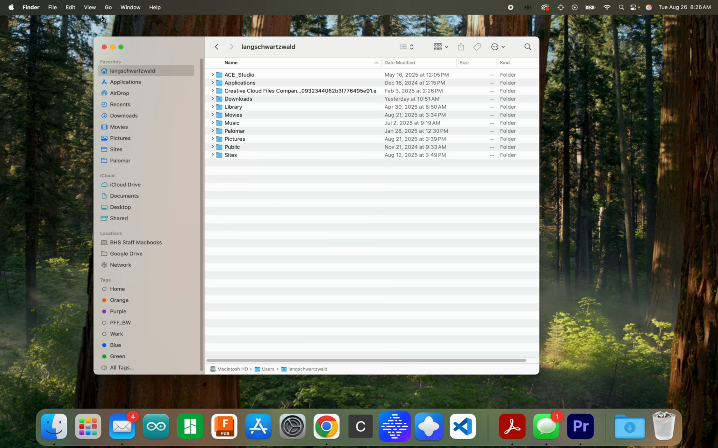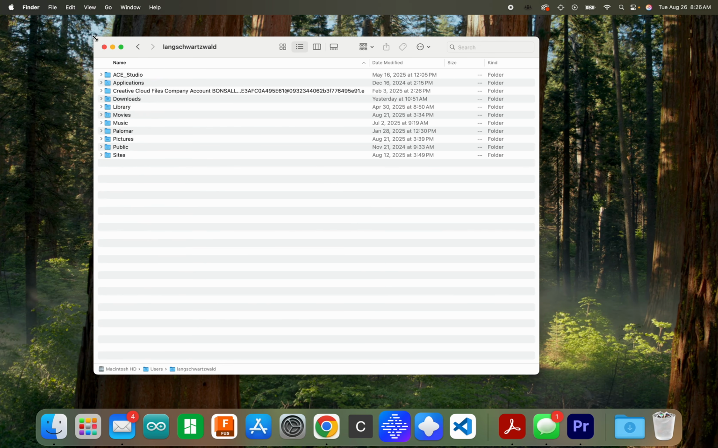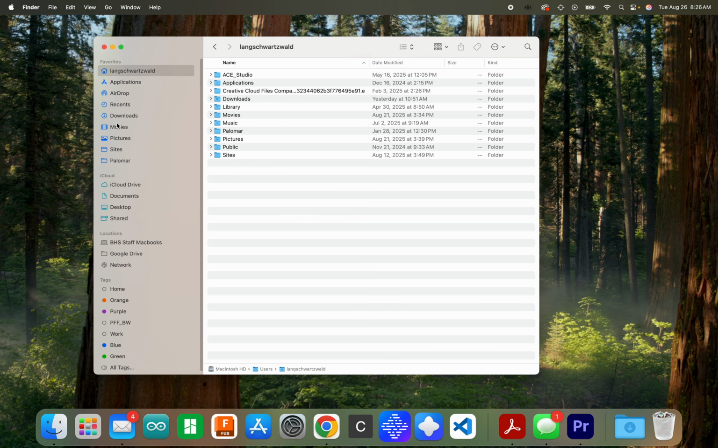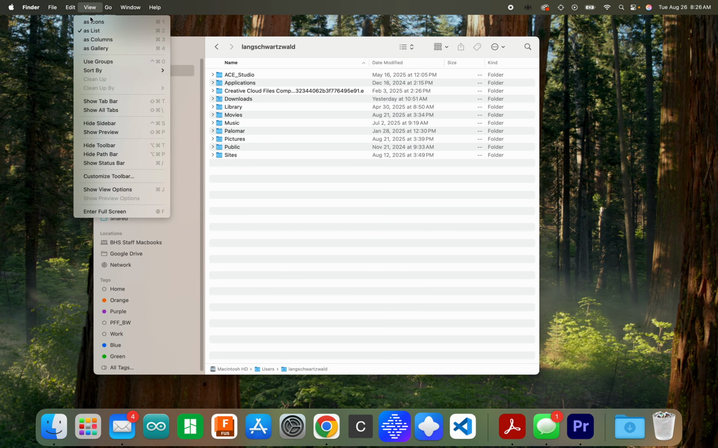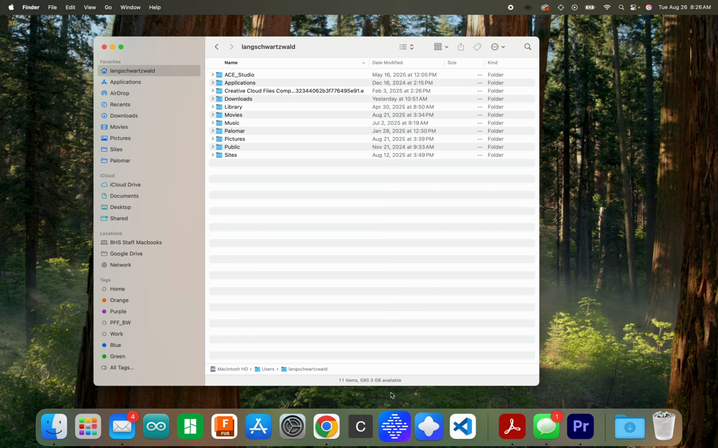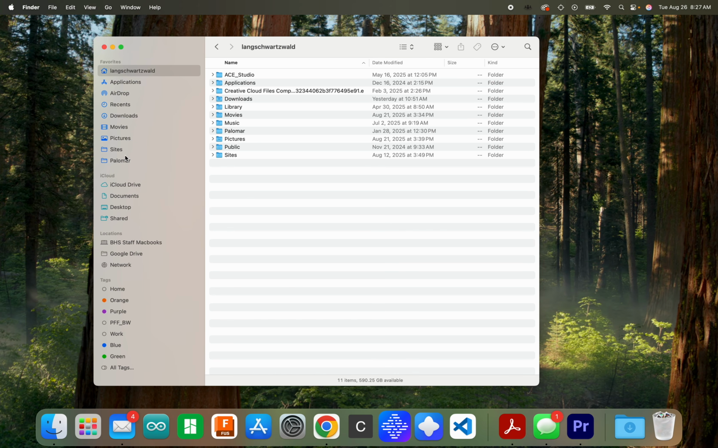Now, this sidebar has a different way you can show or hide it. Go up to View, select Show or Hide Sidebar. And you can also track down here the status bar, which will show you how much memory you have left on your computer. You can also go up to the View and say show the path bar or hide the path bar, and that'll show you where they are located.